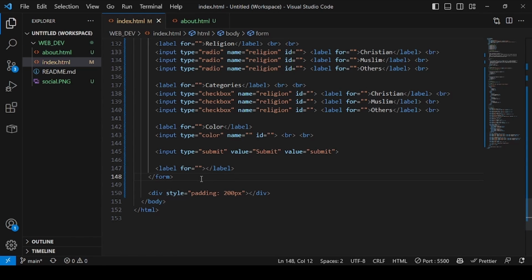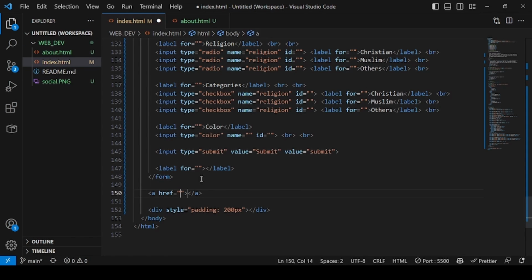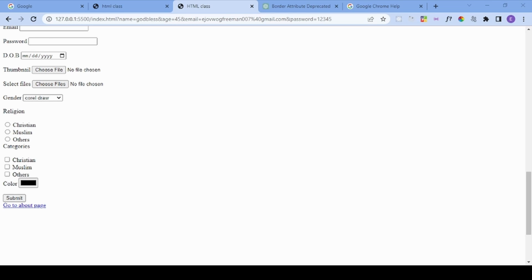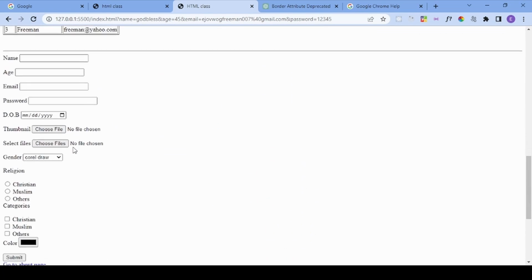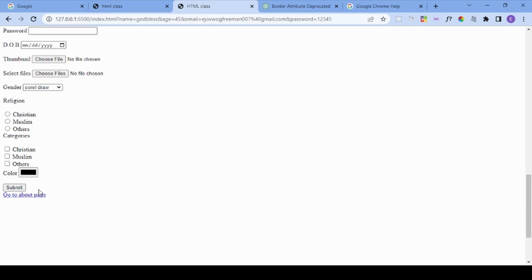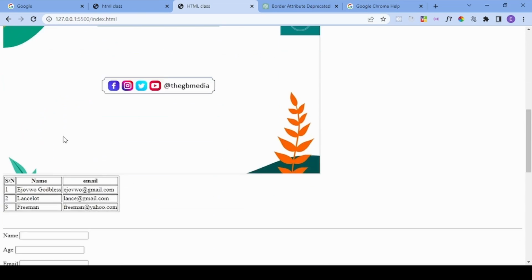Let me put this below the form. I add an anchor tag, and inside it the href should be about.html, with the text: go to about page. If I save this and go back to my browser, this is what I will get. This is the index page I've been working on. When I click on the link, it takes me to the about page. I can click on this one and it takes me back to the home page. That's how to link between files.